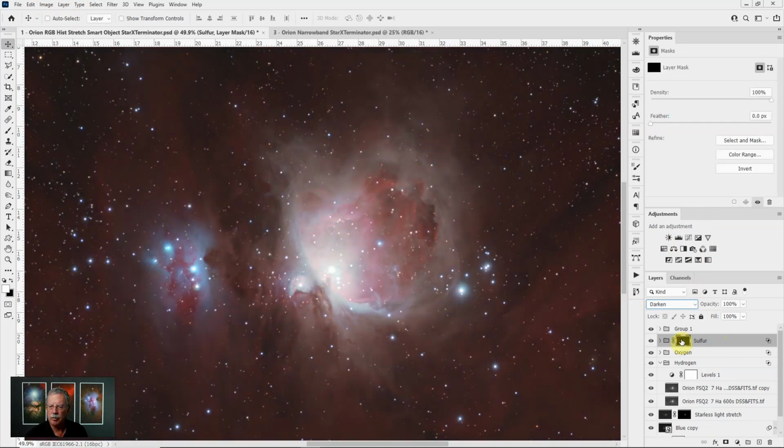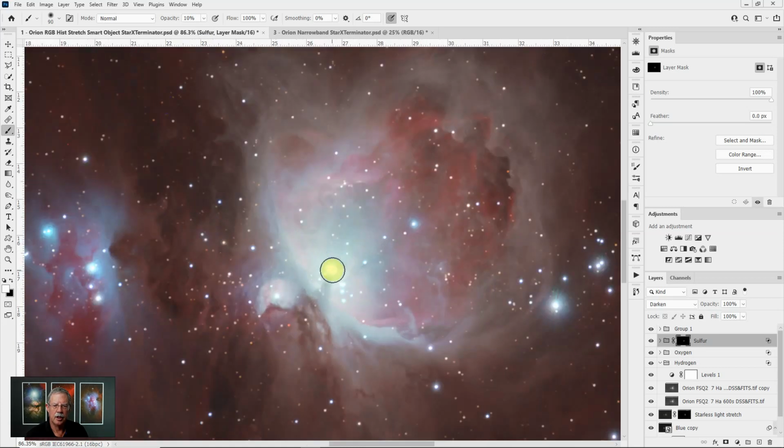And now, like we did before, I can target the mask. I can grab the brush tool by tapping B for the brush tool and paint with a fairly light opacity and just paint a little bit of the darkness from the sulfur layer, especially right around the trapezium.